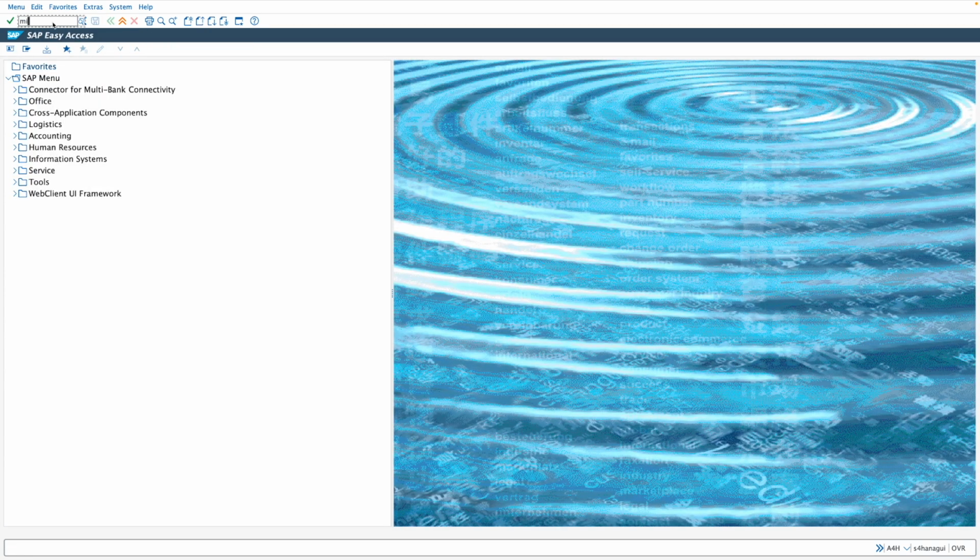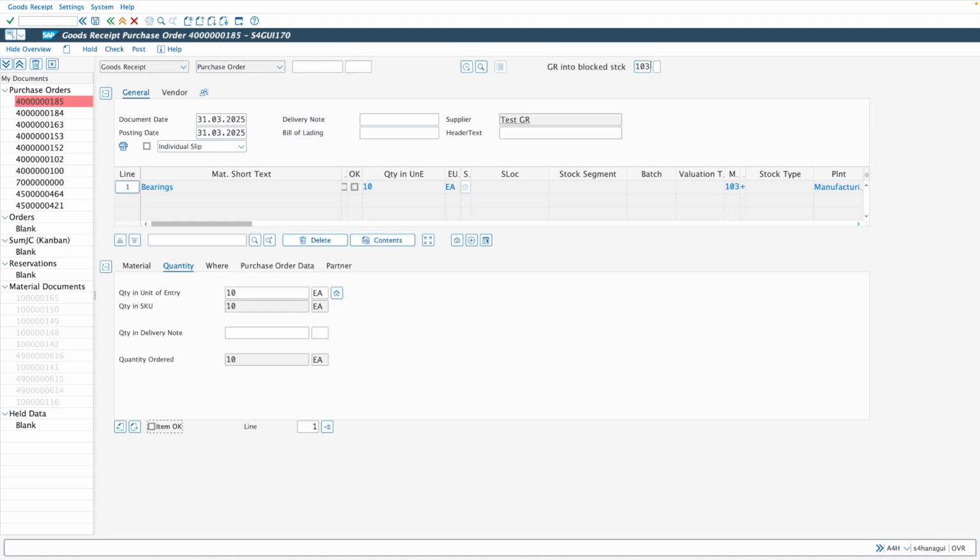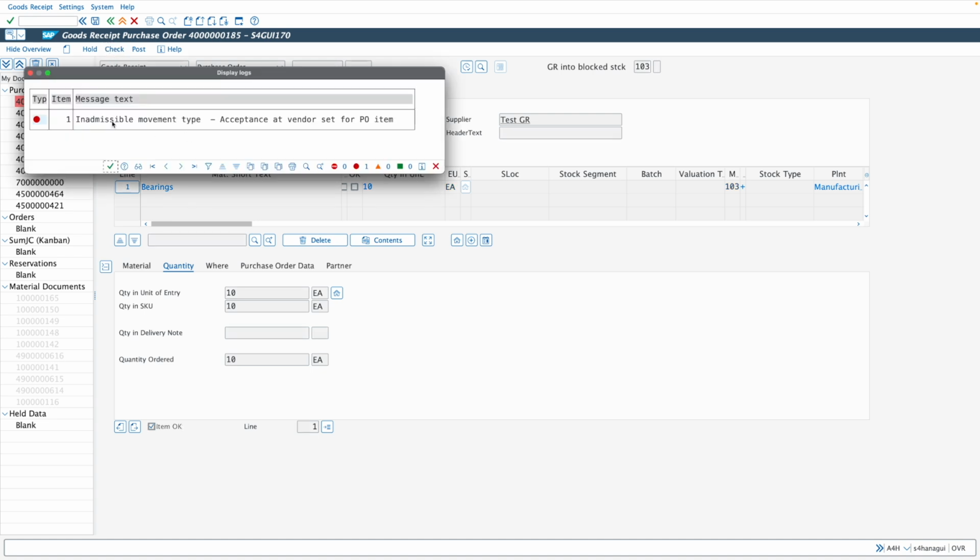Now to do the GR, we'll go to T-code MIGO. We'll enter the purchase order and press enter. Now you can see I have selected 103 as the movement type. Now let's see what happens when I check this document. If I click on check, you can see the system gives an error. It says inadmissible movement type, acceptance at vendor set for PO item.